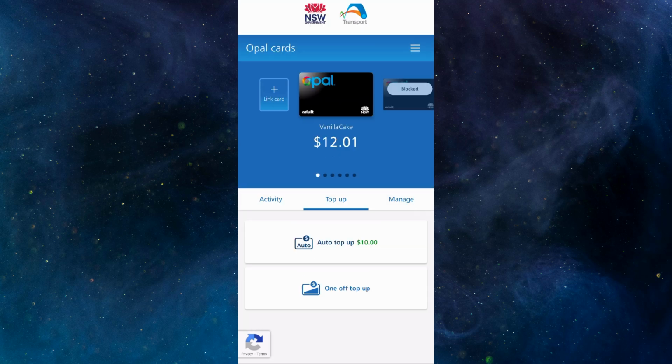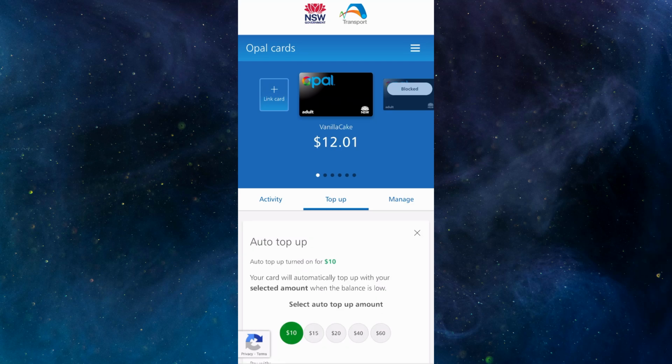If you want to do an auto top up, you just select auto top up and then you select the amount you want to add to the card. So it's between $10 and $60 and your card will automatically be topped up with the amount you select when your balance is low.